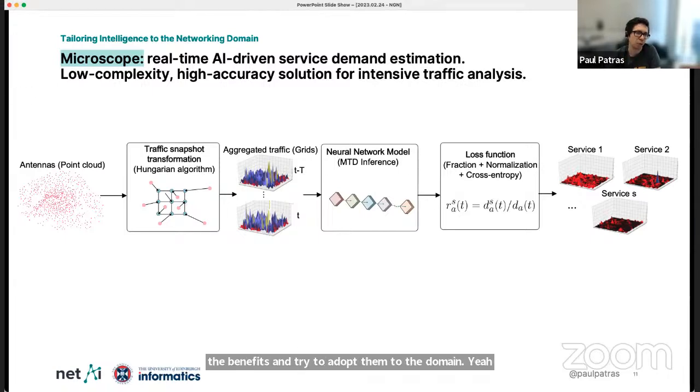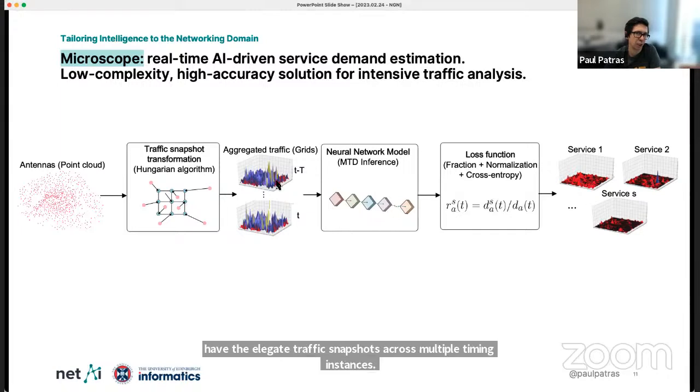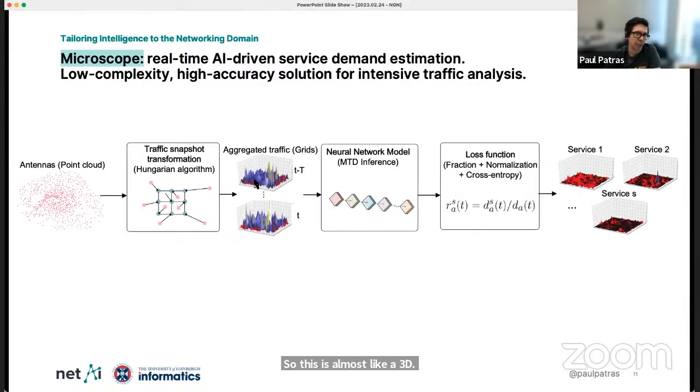Because if you look at what happens here, once I do the mapping, what do I see? I have the aggregate traffic snapshots across multiple time instances. So this is almost like a 3D image, right? At every location you can see the intensity of the aggregate traffic, but you can think about it as if it were a pixel, the intensity of that pixel. And then if it's over time, it's almost like a sequence of frames. It's almost like a video, right?